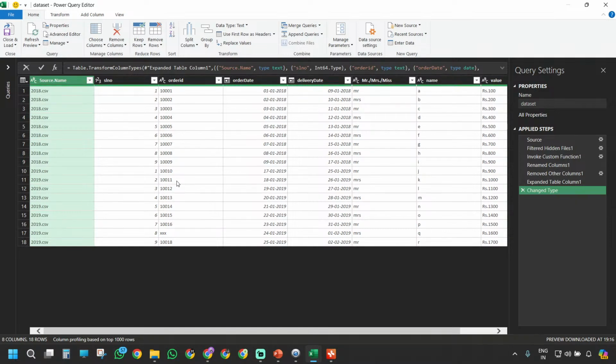We have two files, one is 2018 CSV and the other is 2019 CSV. Both files are in my local directory, which we accessed from Excel through Get Data, From File, From Folder. Once I chose it, it asked whether to combine and transform or not. Yes, we clicked Combine and Transform. Now it has opened both the data, which are combined. Can you see that? 2018 CSV and 2019 CSV, everything got combined: source name, serial number, order ID, order date.